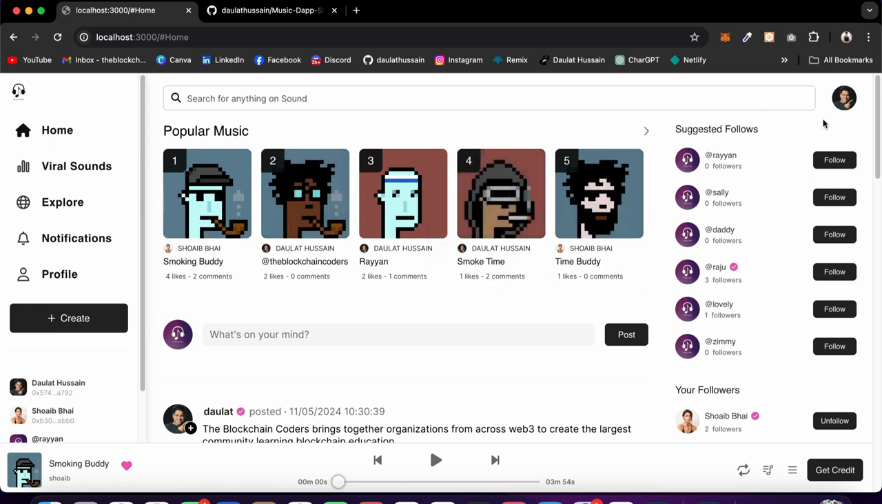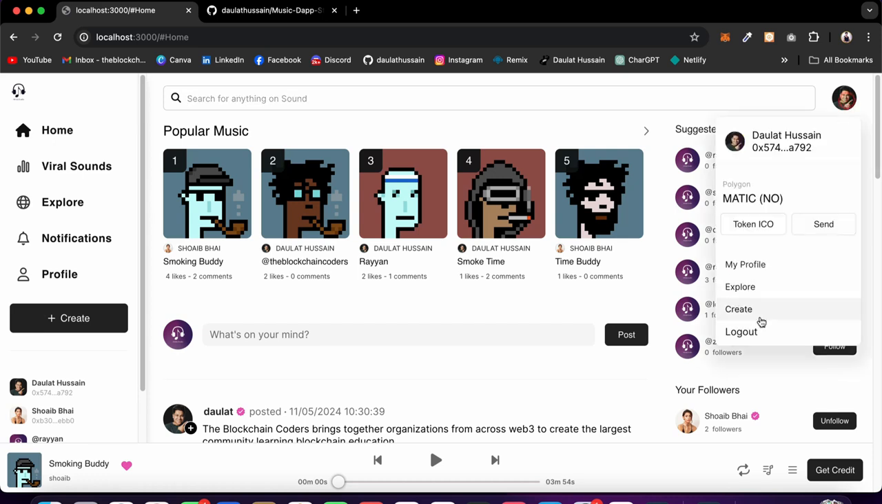Then we have our profile section, so you can click here and you will have all the different menus. You will have your name, your address, and the balance you have in your wallet. Here you can see it says no, which we'll talk about in the project. It says no because this user used a different wallet address at the time of creating the account, but now he's connected with a different wallet address.